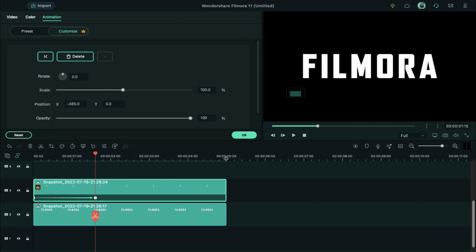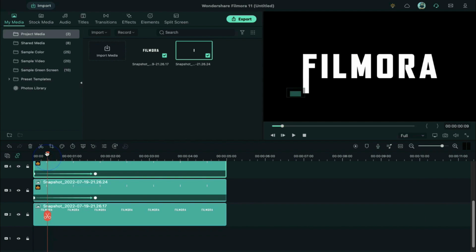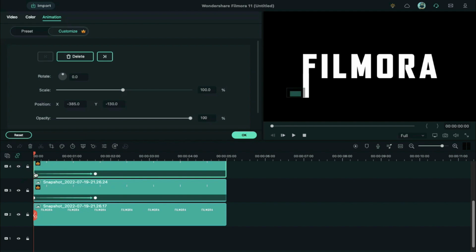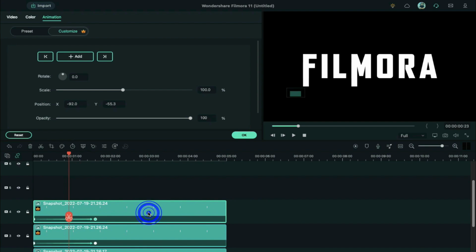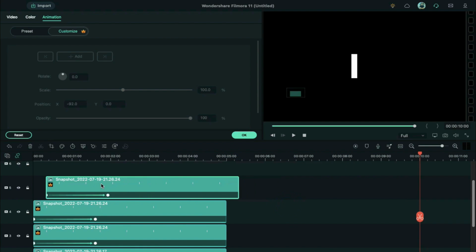Now copy it and paste it on track 4. Put the playhead at the starting point, double-click on it, and change the X axis position to letter M. Click on the second keyframe and change the value of the X axis as you like. Again, copy the I snapshot and paste it on track 5.